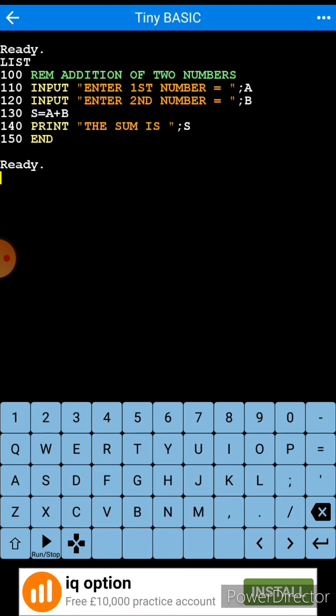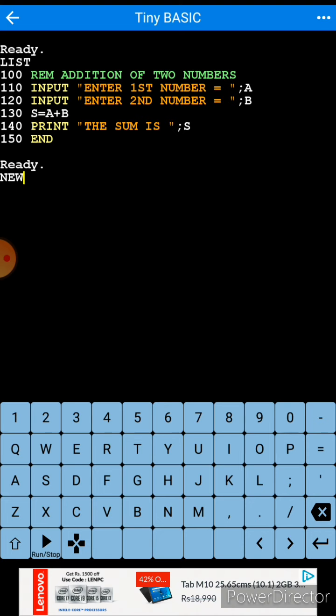Okay, so let me write another program. Again, if you want to start with a new program, then type NEW, then AUTO for line numbers. This time I want to use AUTO, 10. I think 10 will work. REM, what to do? Subtraction? No, it's easy. Area of square.